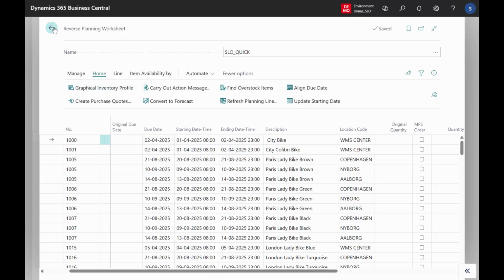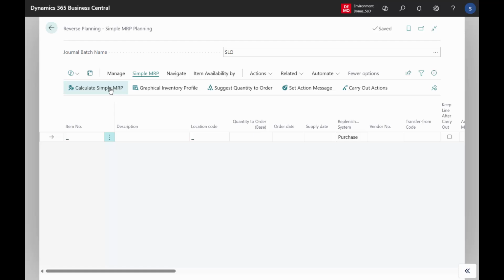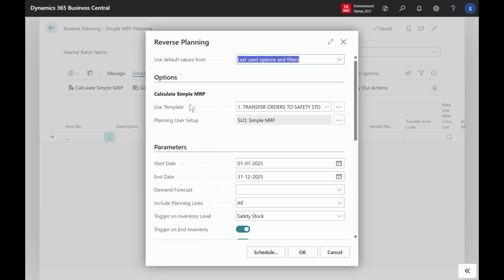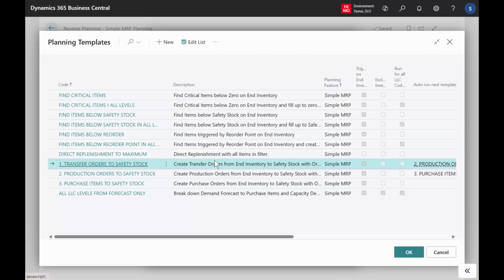What actually happened is this. I went into my calculate simple MRP. I selected a template, and we have those three templates here out of the box with the standard setup, except I modified some of them. So the first one being I want transfer orders to safety stock, then production orders, then purchase items.